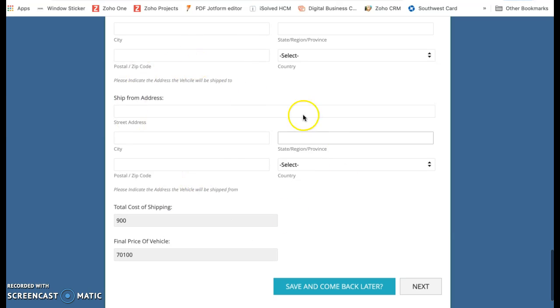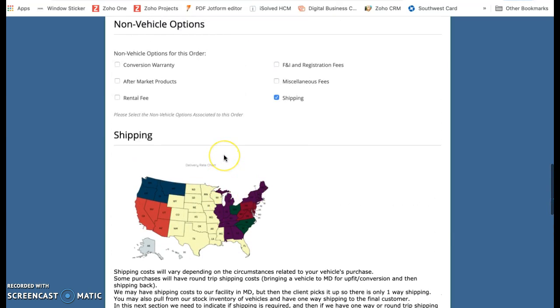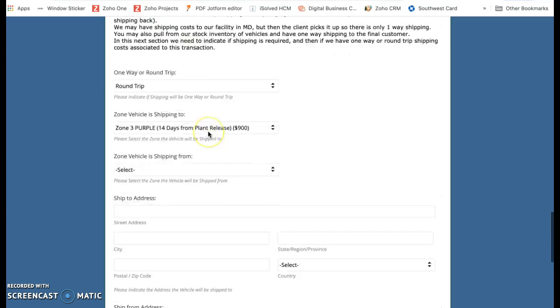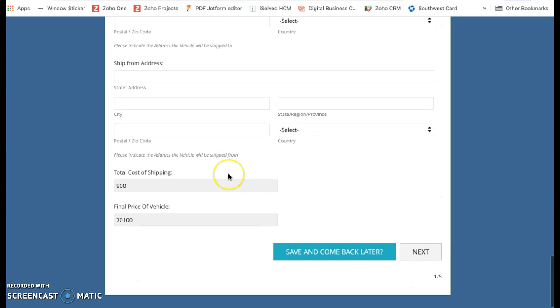So that's it. Once we're done with this section, we're done with all of our previous vehicle-specific options. Then we would hit next, and we'll go to the incentives page.